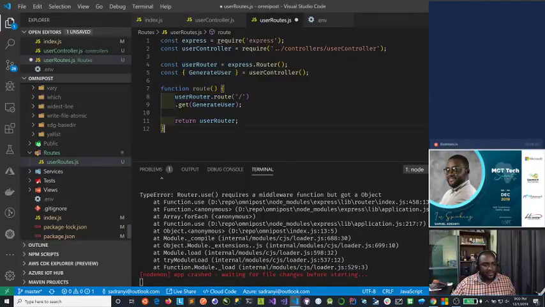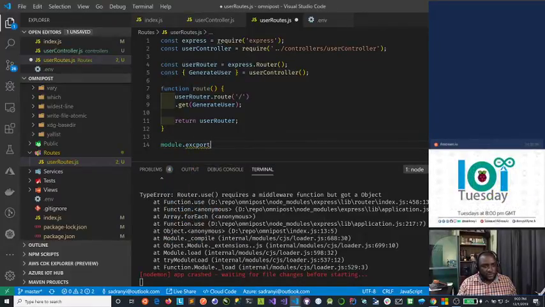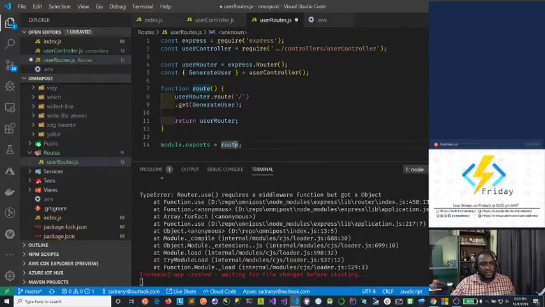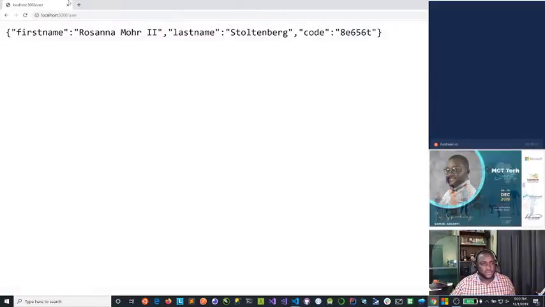So I need to return the router and then I need to export the router that I'm using. So module.export, right? And we are exporting our route. This is the route object, because this is going to contain all the routes. So we're exporting the route and we're making sure that we are returning these functions and making them accessible. So let's save this and see. Yeah, so as you can see, our application is now running on port 3000. So let's go back to this and refresh with the same route and see what we get.